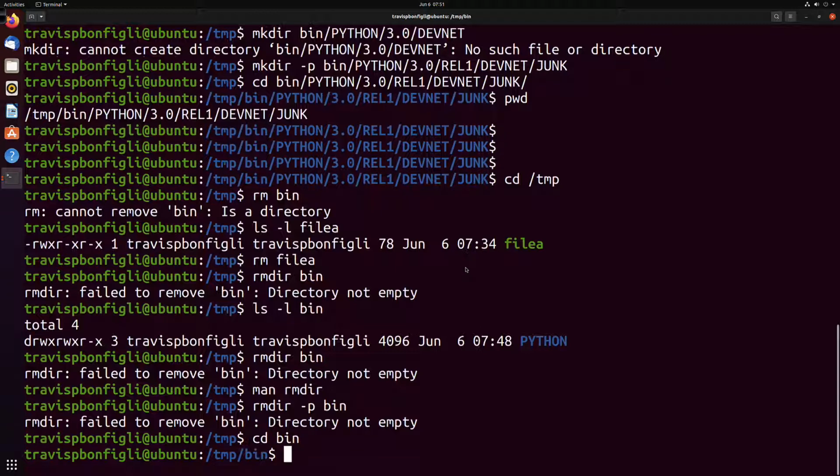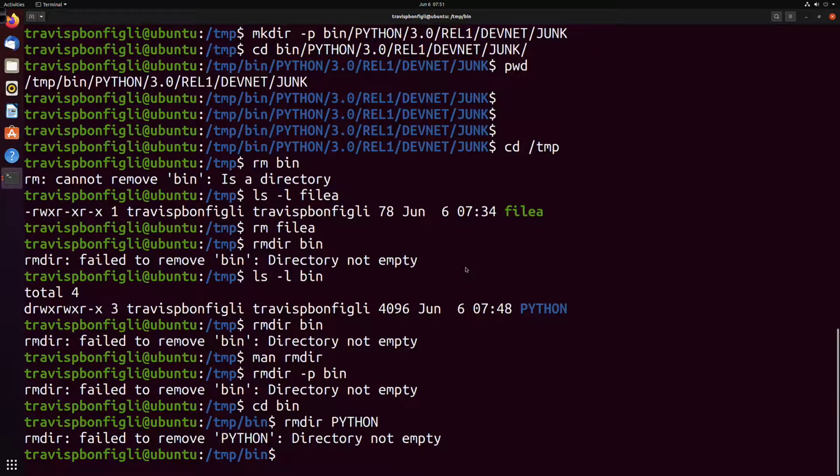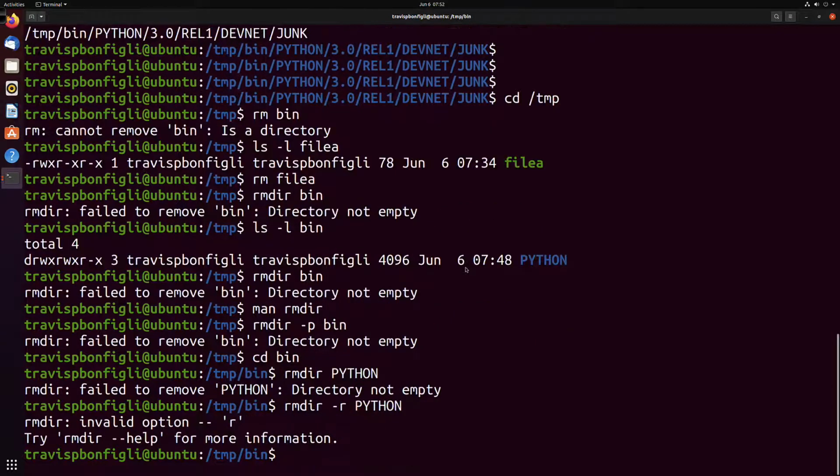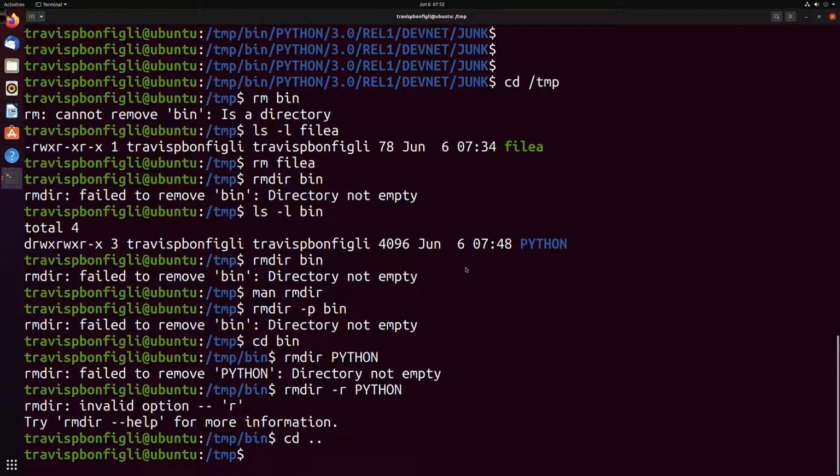Even if I cd into bin and I say rmdir python, which is in here, it's not going to let me do that. But what if I say rmdir, and what if I threw in a -r for recursive? Would that allow me to do it? Python? No, you can see here that that's an invalid option. And so that was the option I was referencing or thinking about when we looked at the rmdir command. So let's go back up to temp, right?